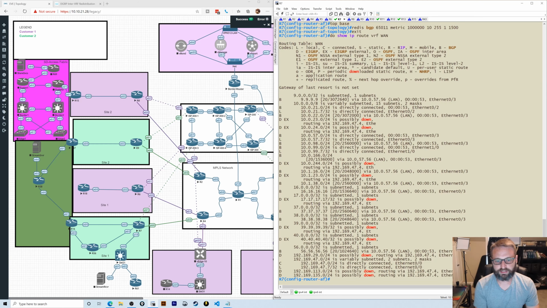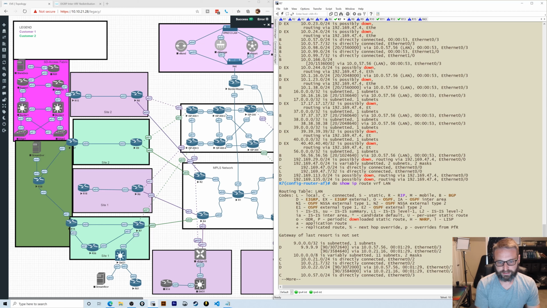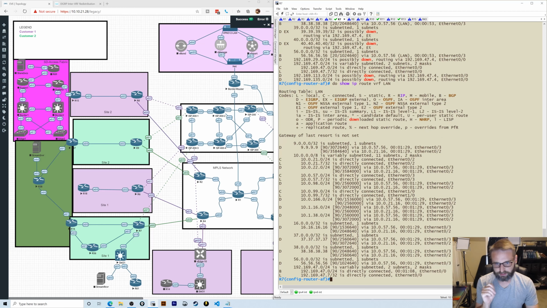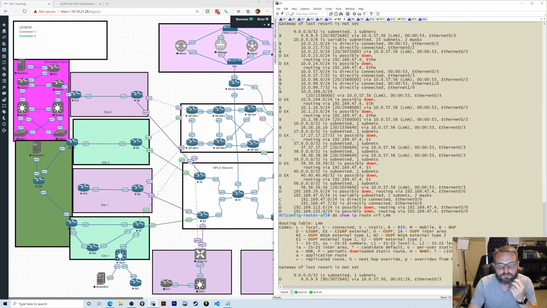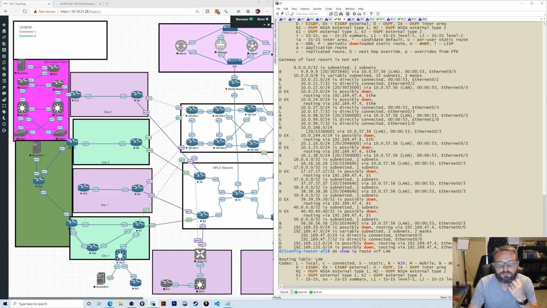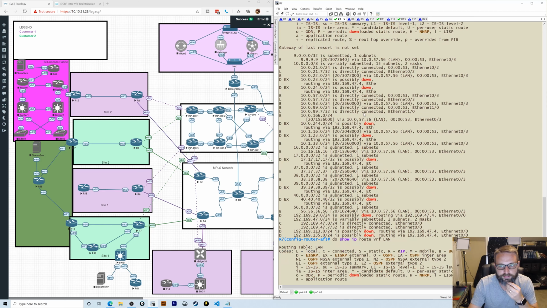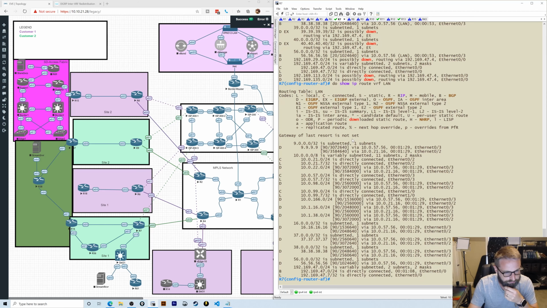Okay. Do show ip route vrf WAN. Everything looking good. Do show ip route vrf LAN. So much good looking stuff. That's cool. That's really neat. Oh, I wonder why they say they're possibly down. I wonder what that's all about. We'll have to investigate that later.